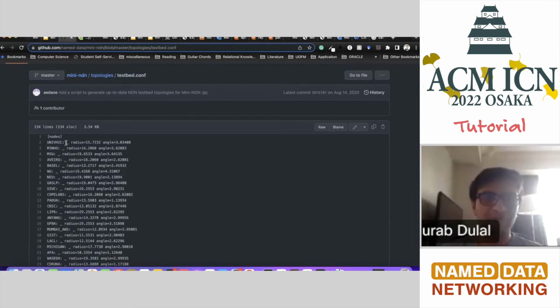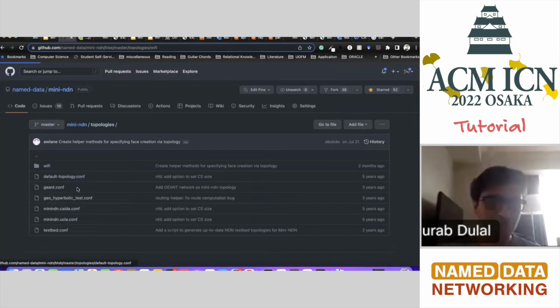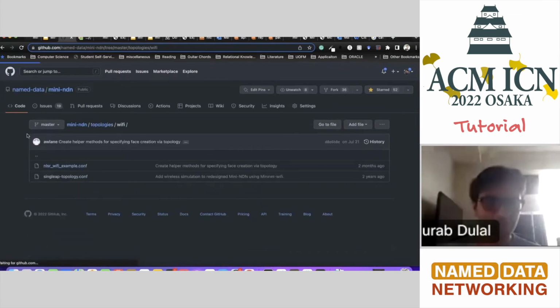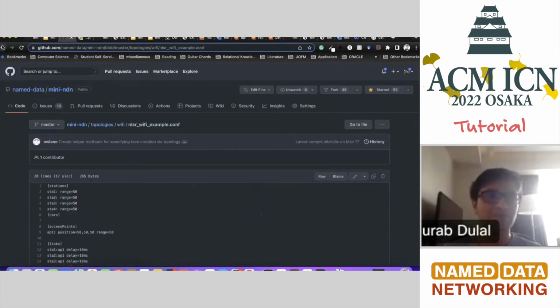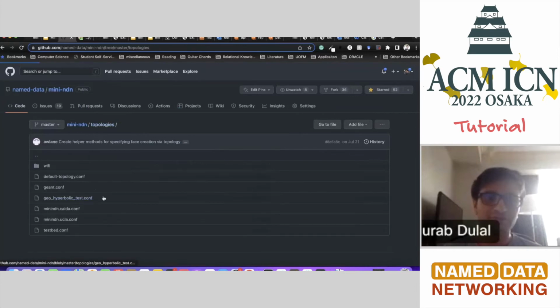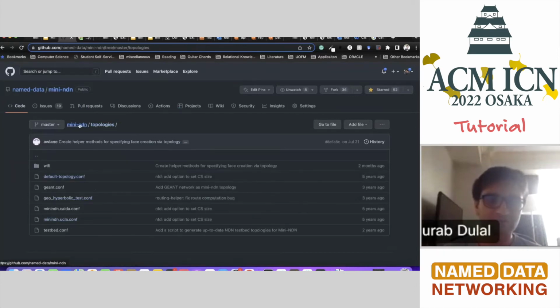You might not be familiar with what hyperbolic routing is. If you are, then you already know. But if you're not, this is trying to show how you can use additional key value pairs. We have a bunch of wireless topology options too. You can browse around this, and then you'll have a better idea of how you can write your own topology.